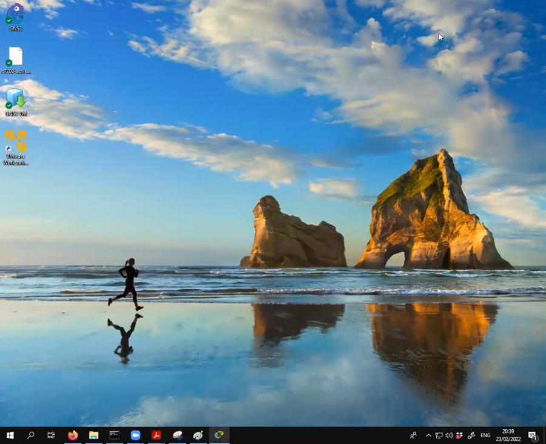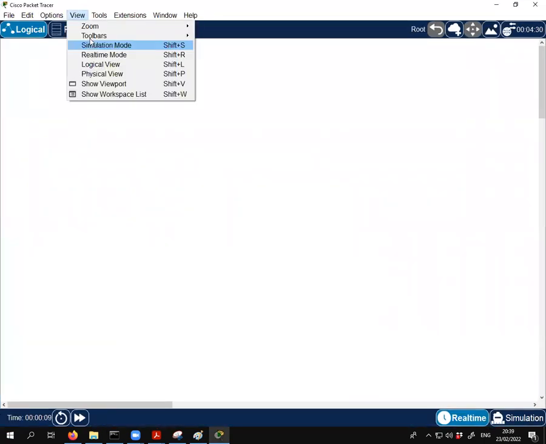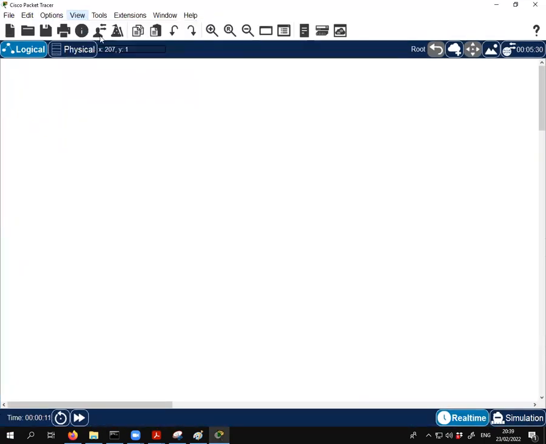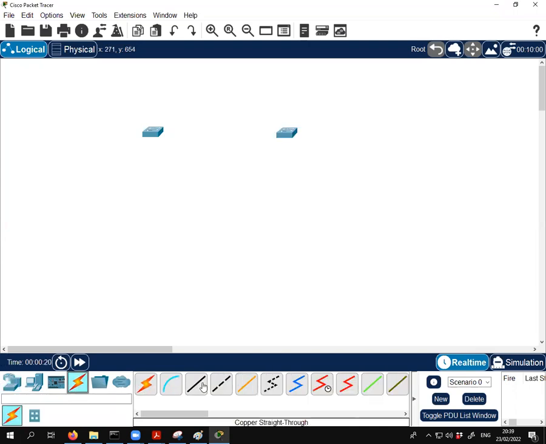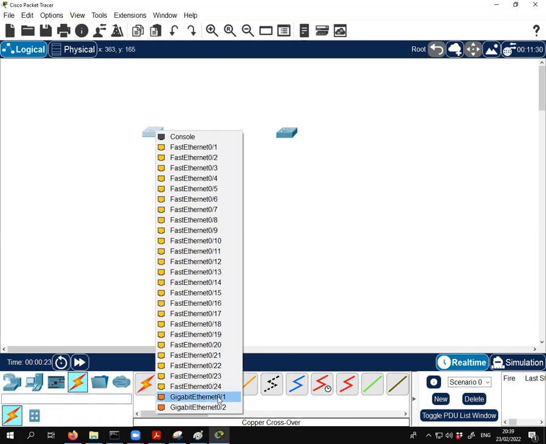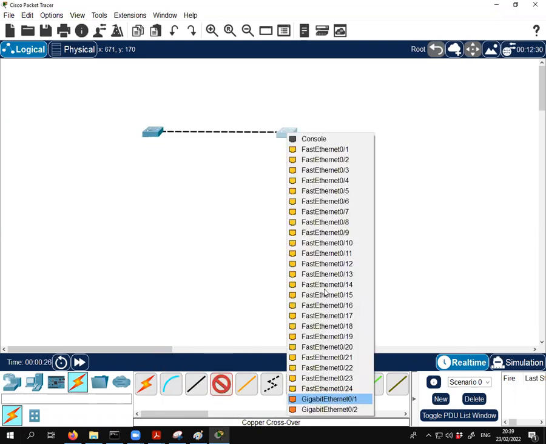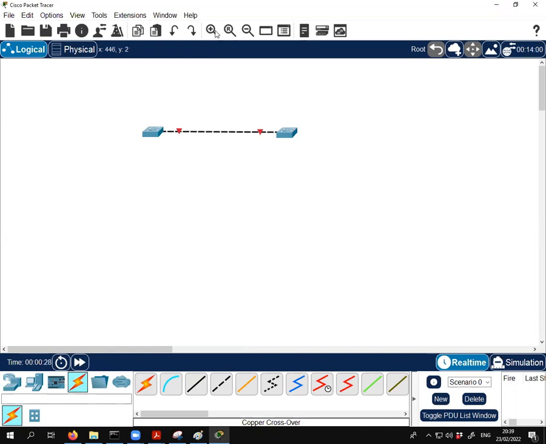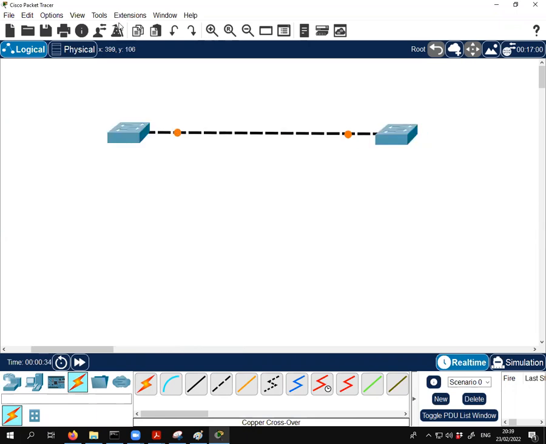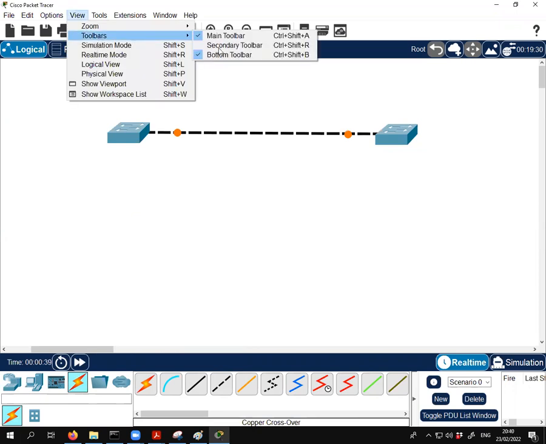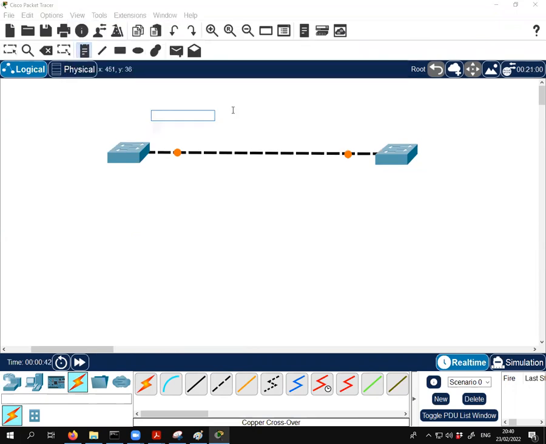So I've got Packet Tracer here. I'm going to get two switches and connect them, standard 2960 to 2960, gig 0/1 to gig 0/1. Obviously I want these two connections to be a trunk link. So let me just put a note there: gig 0/1 to gig 0/1.